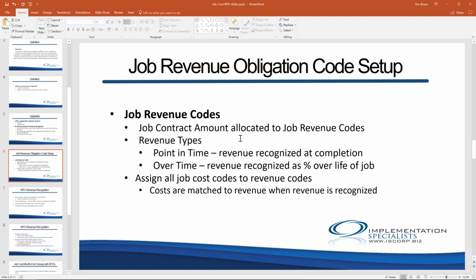Overtime is a little bit different. Basically, with that one, you can recognize on a percentage level over the life of the job. Again, I would ask your CPA for advice on this, but for instance, you could recognize 20% when you're 20% through, 50% when you're 50% through. You have to go in there and enter the percent at the end of the month process for those types. But my understanding is these will not be commonly used in most industries.